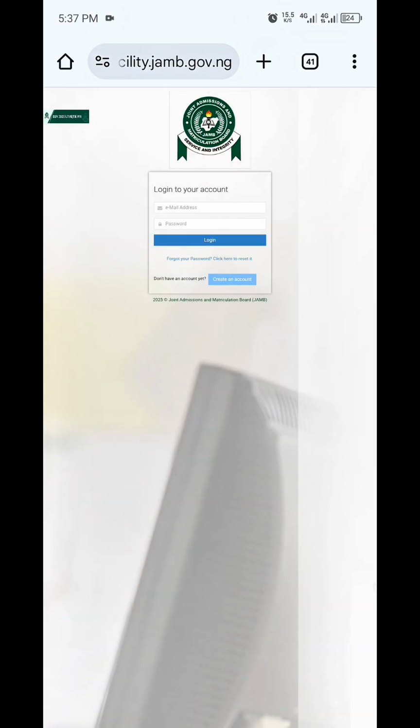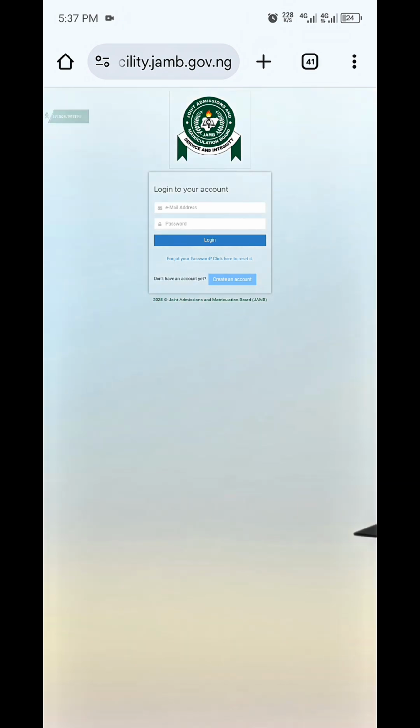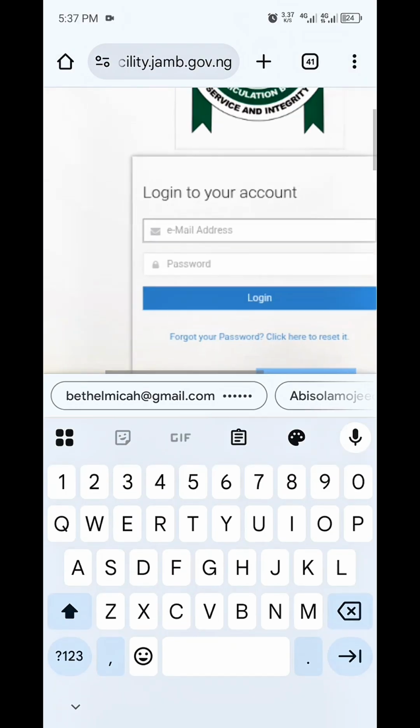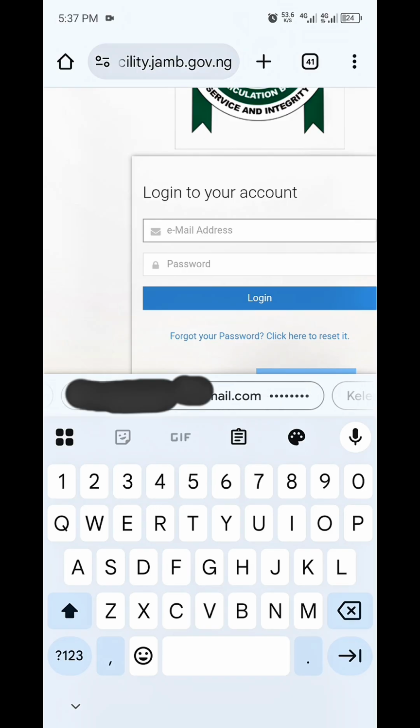Before now, I've done some videos on how to get your JAMB password. So what you are going to do is go back to that video and look at how you are going to get your JAMB password. Because I've already gotten my JAMB password and email address, I'm going to put that JAMB password and email address in right now.